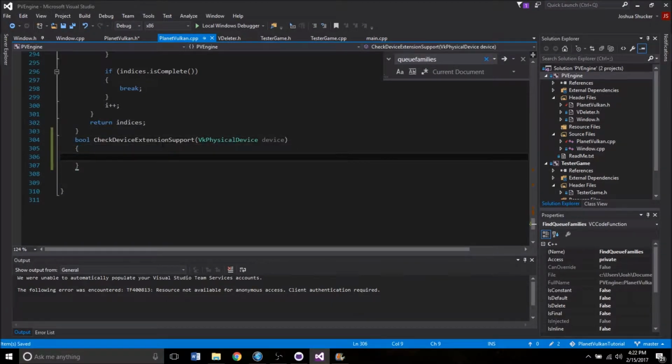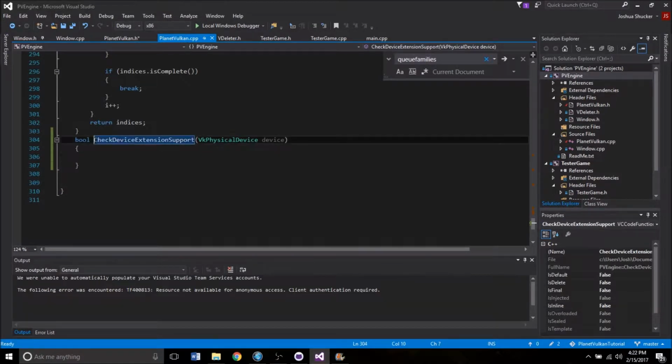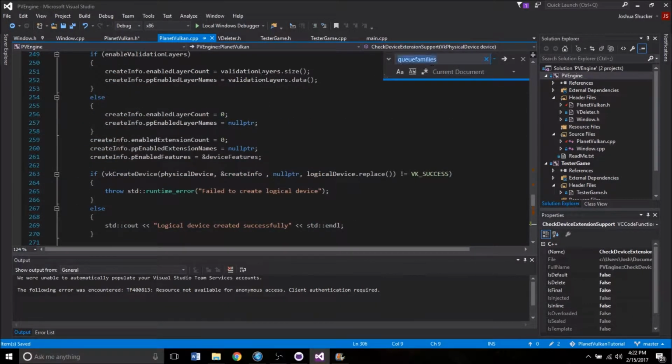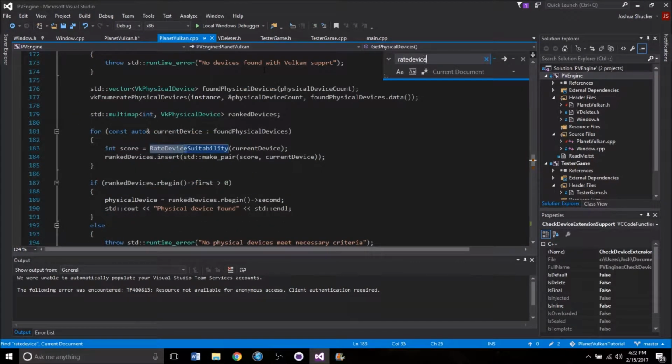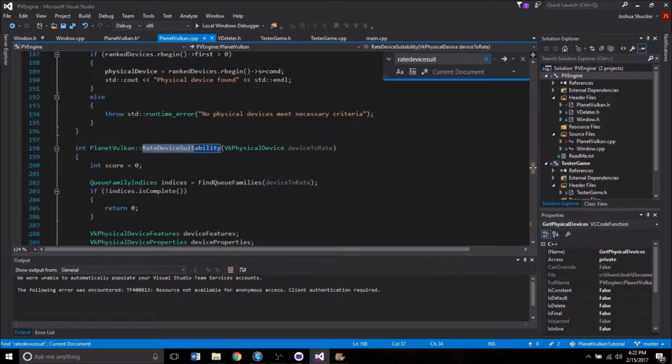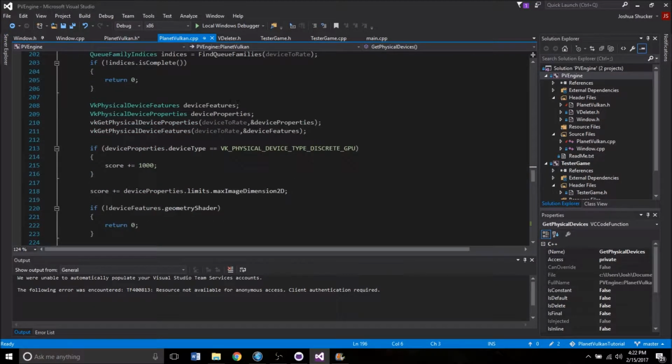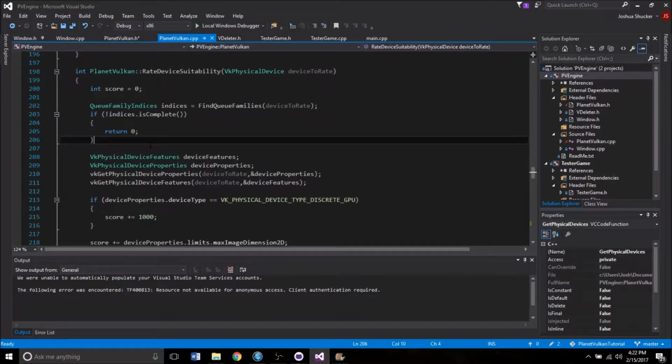Alright, so we go ahead and put in check device extension support right here. And now that we have it, well, first off, let's give it the proper scope. Before we forget. Certainly don't want to mess that up. So now that we have it, let's go ahead and put that into our rate device suitability function. Here we go. And so we're going to want to place this right about here, right after the queue families.